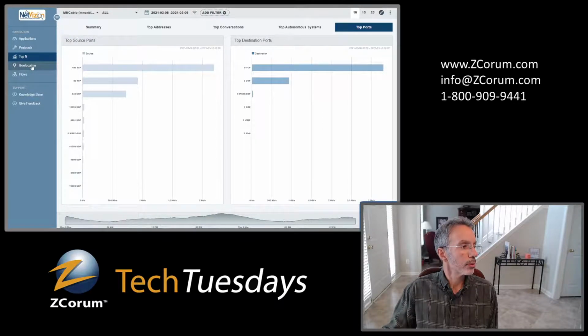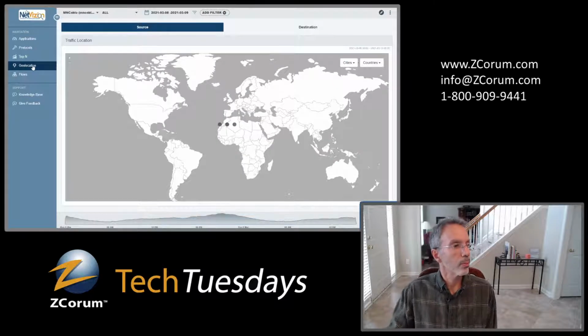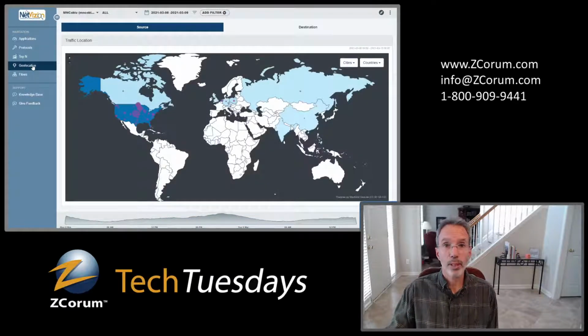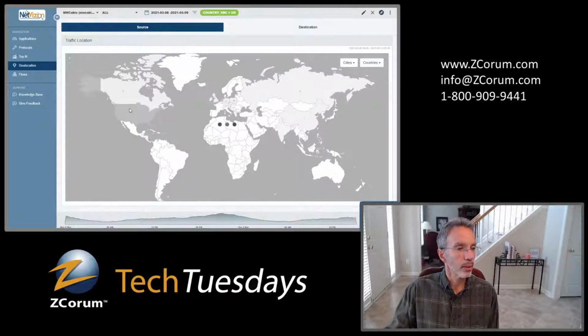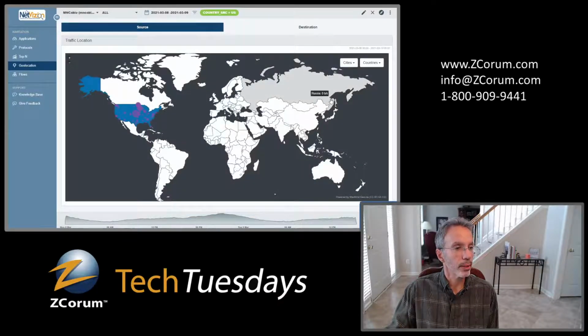And then I think this is very interesting. So you've got your geolocation. This will help you figure out where your traffic is coming from and going to. Right now we're looking at the source. So we can see a lot of info in the United States. And you can click on any of these. Like this is all considered the US. If I click on that, I'm then just going to be looking at that information. You see it, everything else is white.